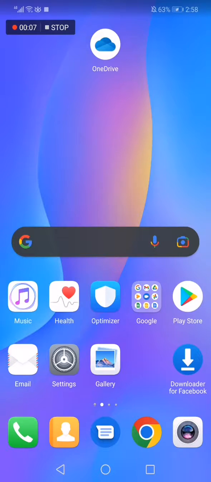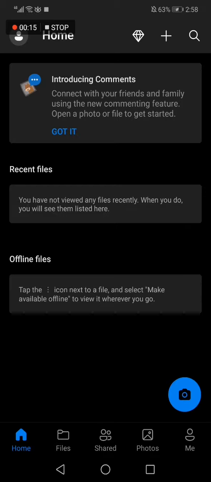Hello guys, all you have to do is so simple and easy. Just go to the Microsoft OneDrive app like this. Now this is the home page. As you can see, all you have to do is so simple.